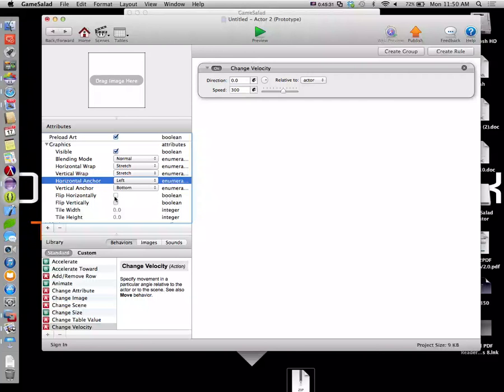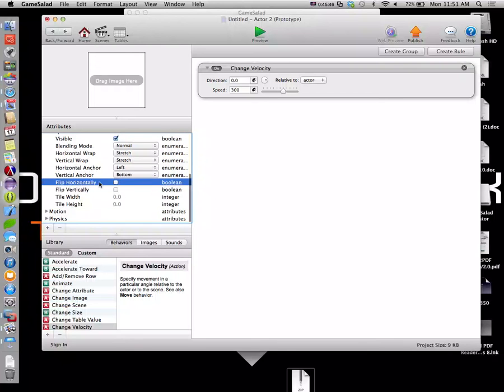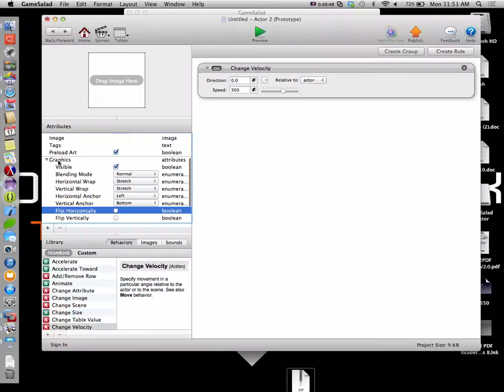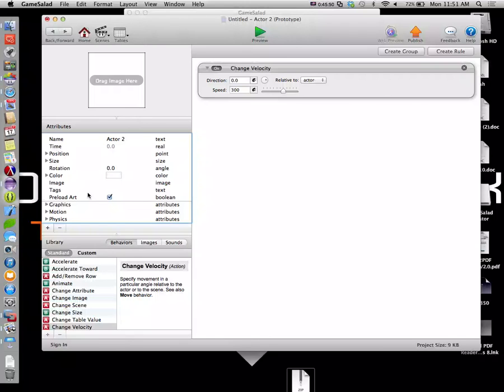We can choose him to flip horizontally or flip vertically. This actually becomes helpful when you have something go this side and then this side. Go back. Otherwise, he's just like doing the moonwalk backwards. You might want to have him flip over so it looks like he's still facing the right way. Okay, so that's our graphics. Okay, so that's what we can do at the actor level.